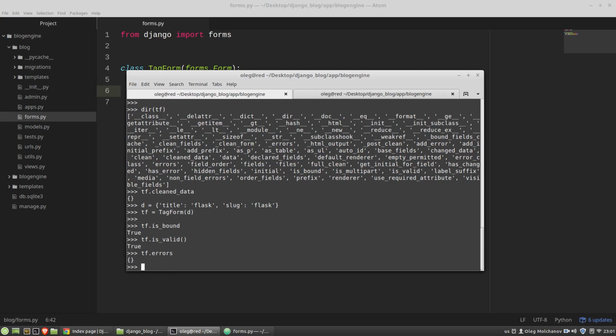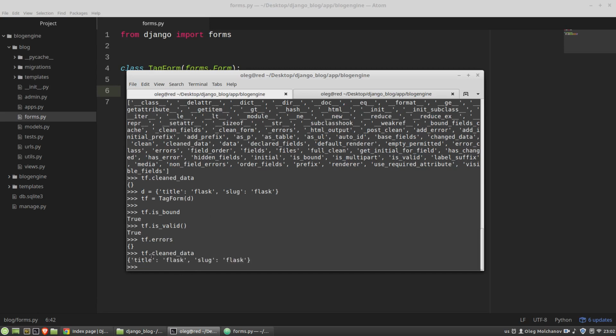We got true again. We can look at the errors dictionary. Now it is empty. And let's look at the cleaned data dictionary. And we can see that the cleaned data dictionary got my data. And the data of the cleaned data dictionary we should use to create instances of our models.